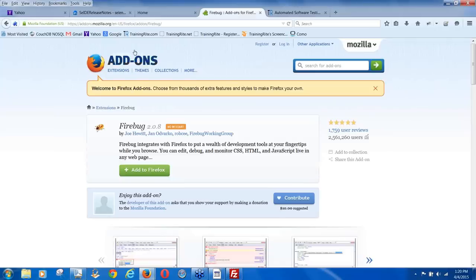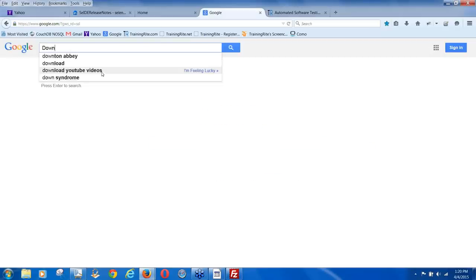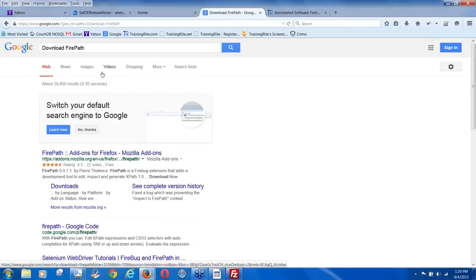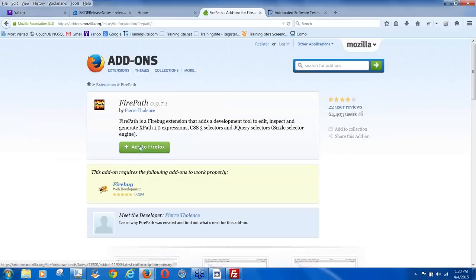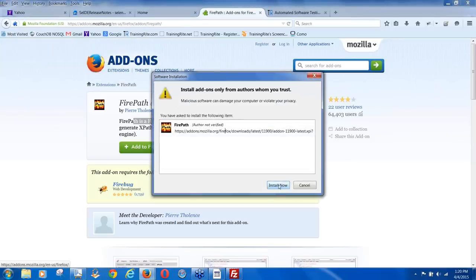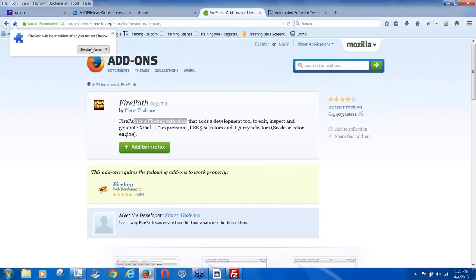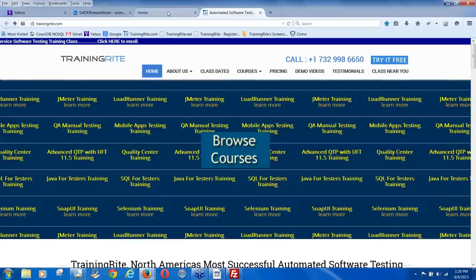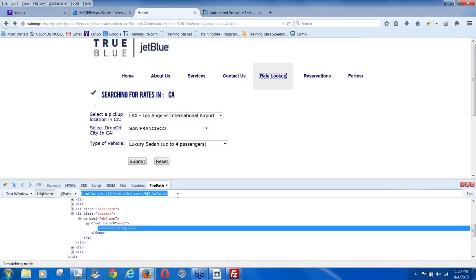So you go to Google and you say, download FirePath, and you click on that, and you should be able to download FirePath. FirePath is an extension of Firebug. So you cannot download FirePath first. You have to download Firebug and then install FirePath. Once you click on that, same process, allow, and then you have to restart, and then it is there. In my case, it's already there, and you can see FirePath is already there.